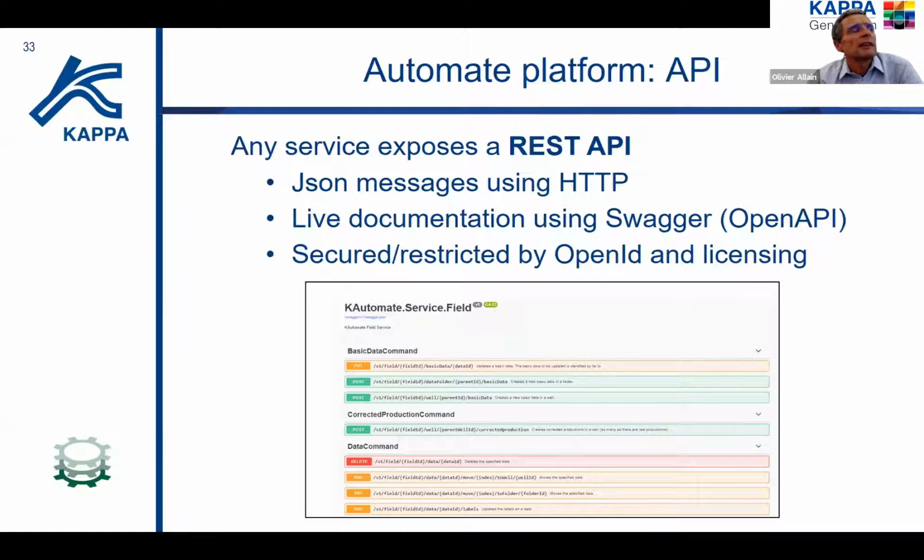All services expose their API, and this API can be seen quite simply with a tool like Swagger, which I will demonstrate later. Not only can you see it, but you can also test the API live. So it's a very good way of interacting and discovering the functions of the platform. And of course, access to the API is restricted and secured using standard authentication like OpenID and so forth.